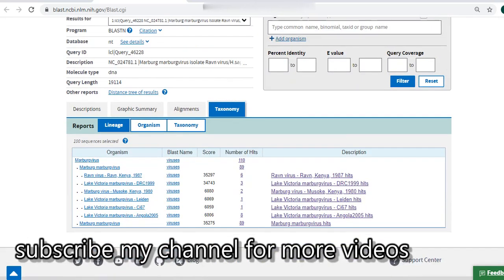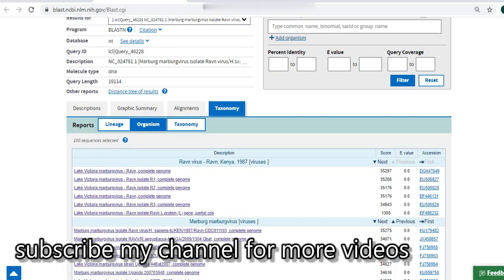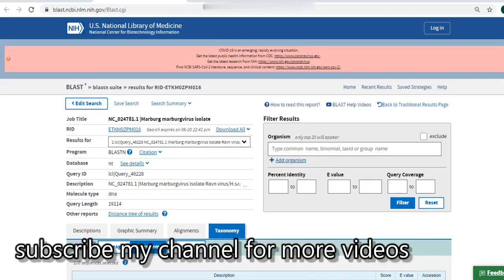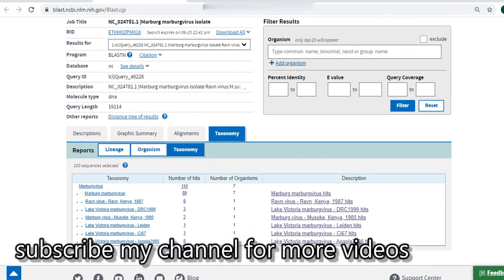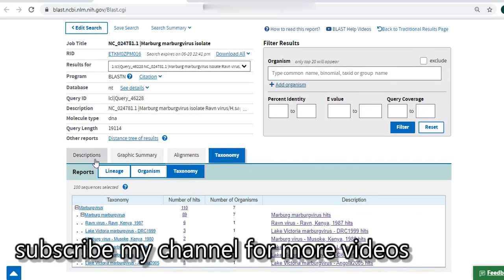Taxonomy: when you click on taxonomy, there are different things like lineage, organism, and taxonomy. In lineage, you will get the organism names and their BLAST names. These are our viruses, their scores, number of hits, and all of their descriptions. And organisms, these are the organisms. And what about the taxonomy? These are the sequences that we have selected for our results.